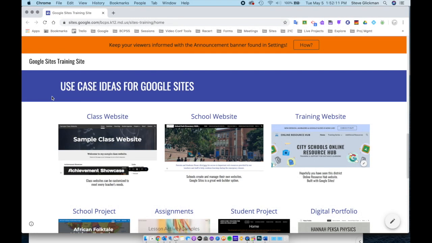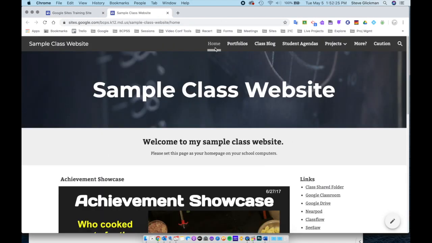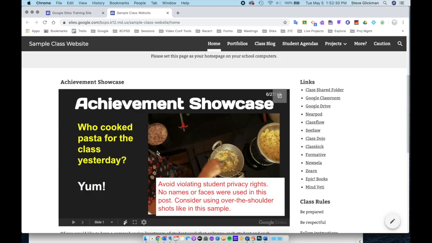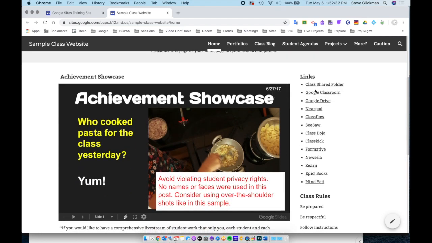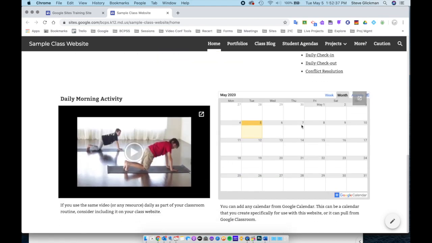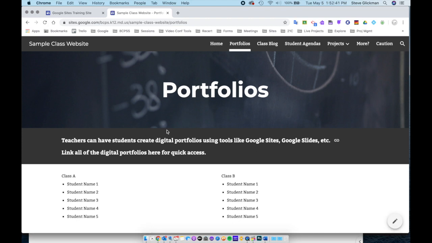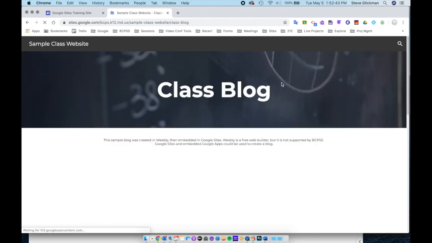So let's take one more look at some of these sample websites. We're going to look at this class website right here. So this sample class website is a framework. You might include Google Slides on your site, links, rules, surveys, videos, calendars. You can have students build portfolios and you can link them all from here. You can put in a class blog.